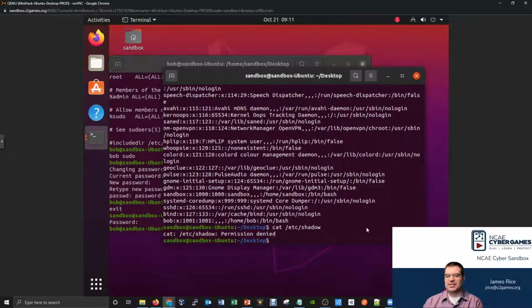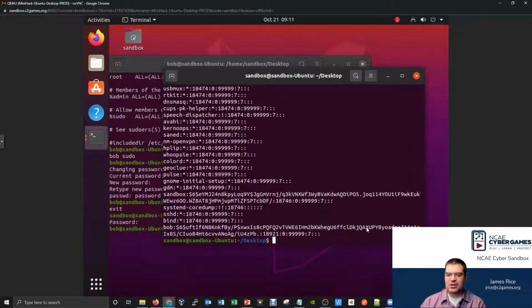Ooh, permission denied. This is another file where, if you want to see what's inside the shadow file, you're going to have to be an elevated privilege user. In other words, we're going to have to run this with sudo. So let's add a sudo onto the front of this and cat this out. It's like, okay, what the heck am I looking at here?